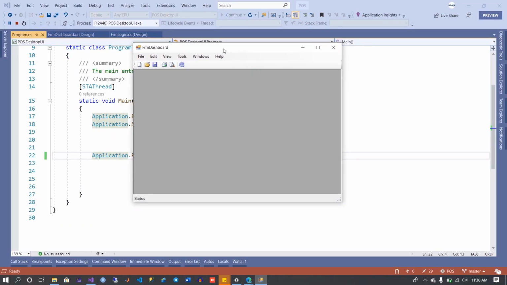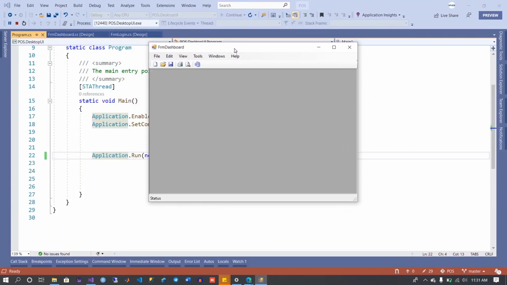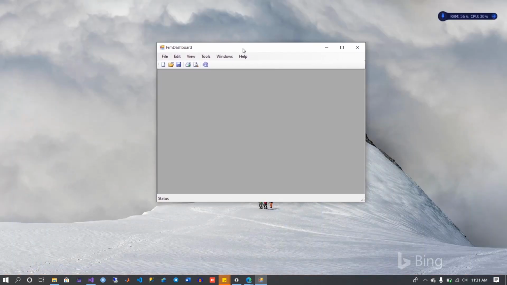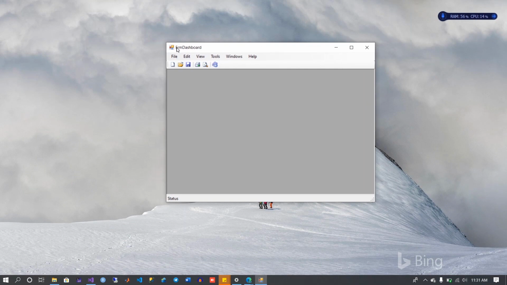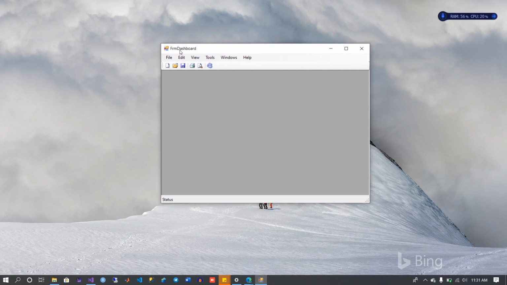But what you have to notice is that we want our dashboard to maximize anytime it opens. But you can see that when it opens, it's like this, and we don't want this feature. Another thing is that we don't like the form text here. We want to make it, let's say, point of sale application or something like that. We want to change the name here. So let's go ahead and do that.